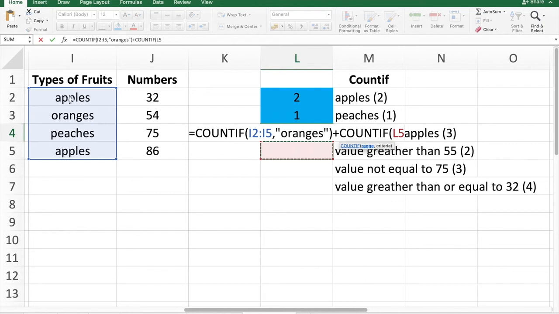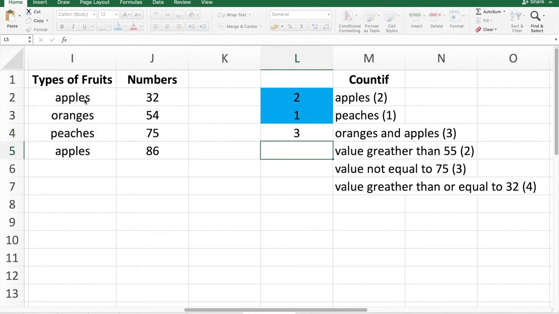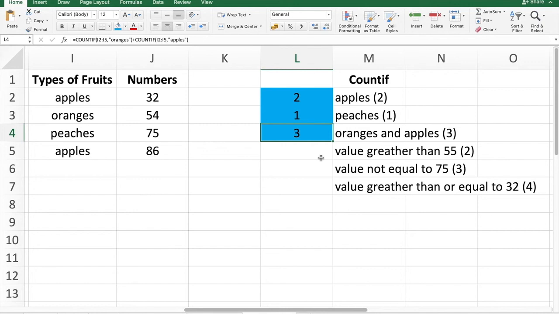highlight again, I2 going to I5, then comma, then your criteria. Our criteria now will be apples. Meaning it will now count all the apples under the types of fruits. So apostrophe and close it with a closing parenthesis. So the answer must be 3 upon entering. Let's try to enter. Okay, so 3. Meaning we are correct. I hope you get it, guys.